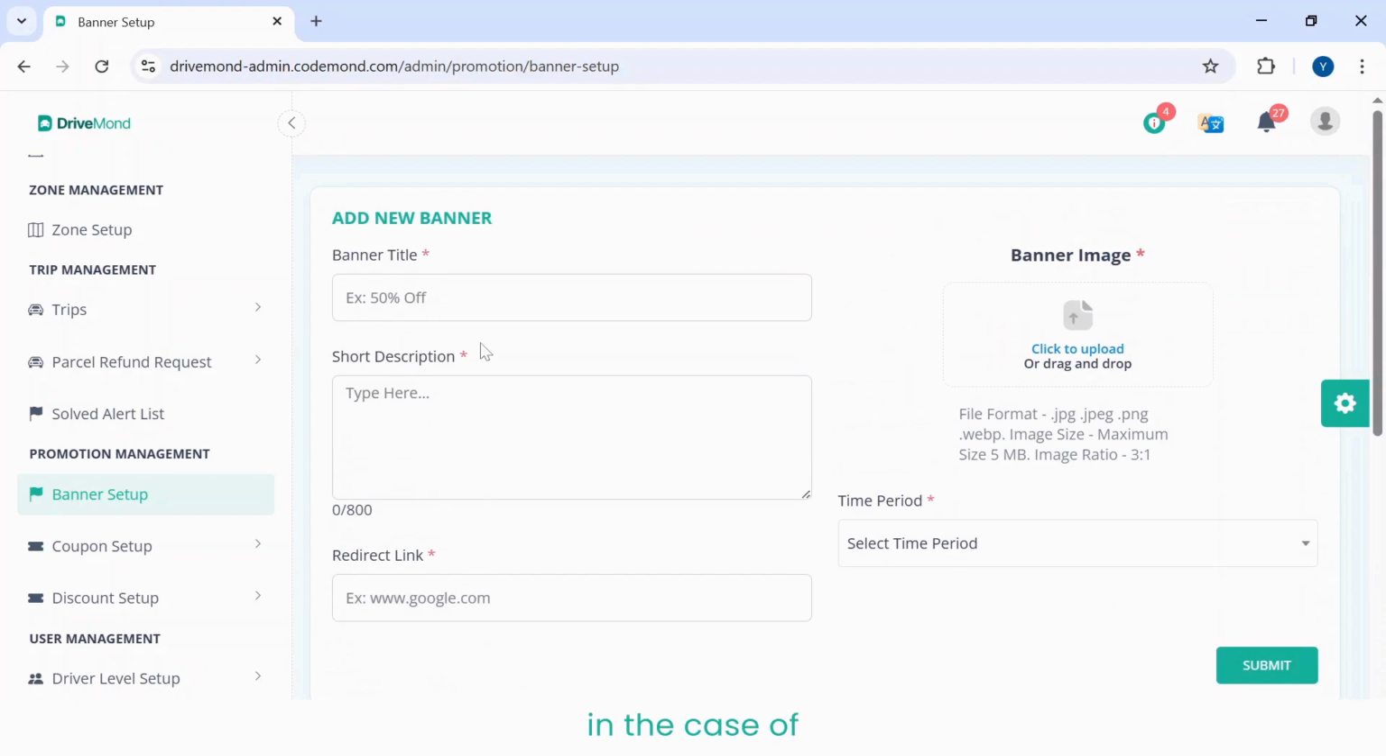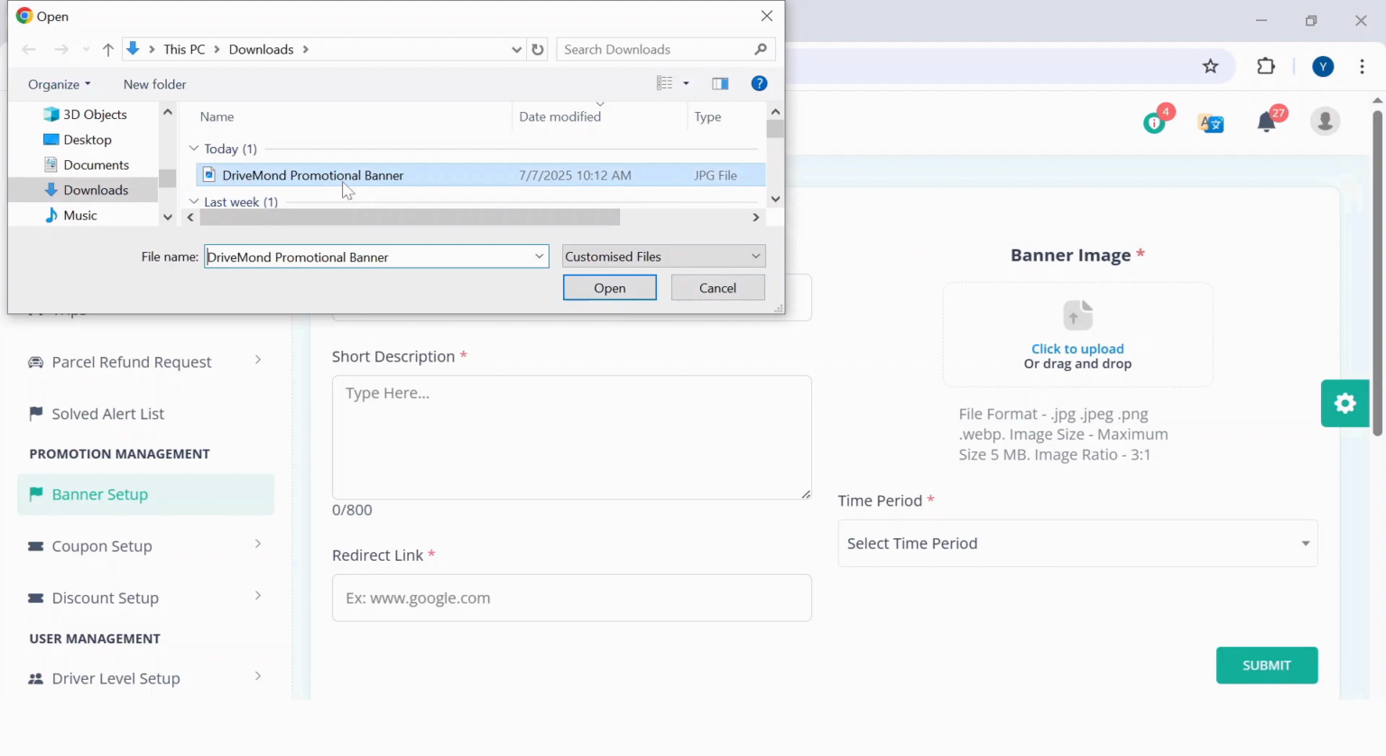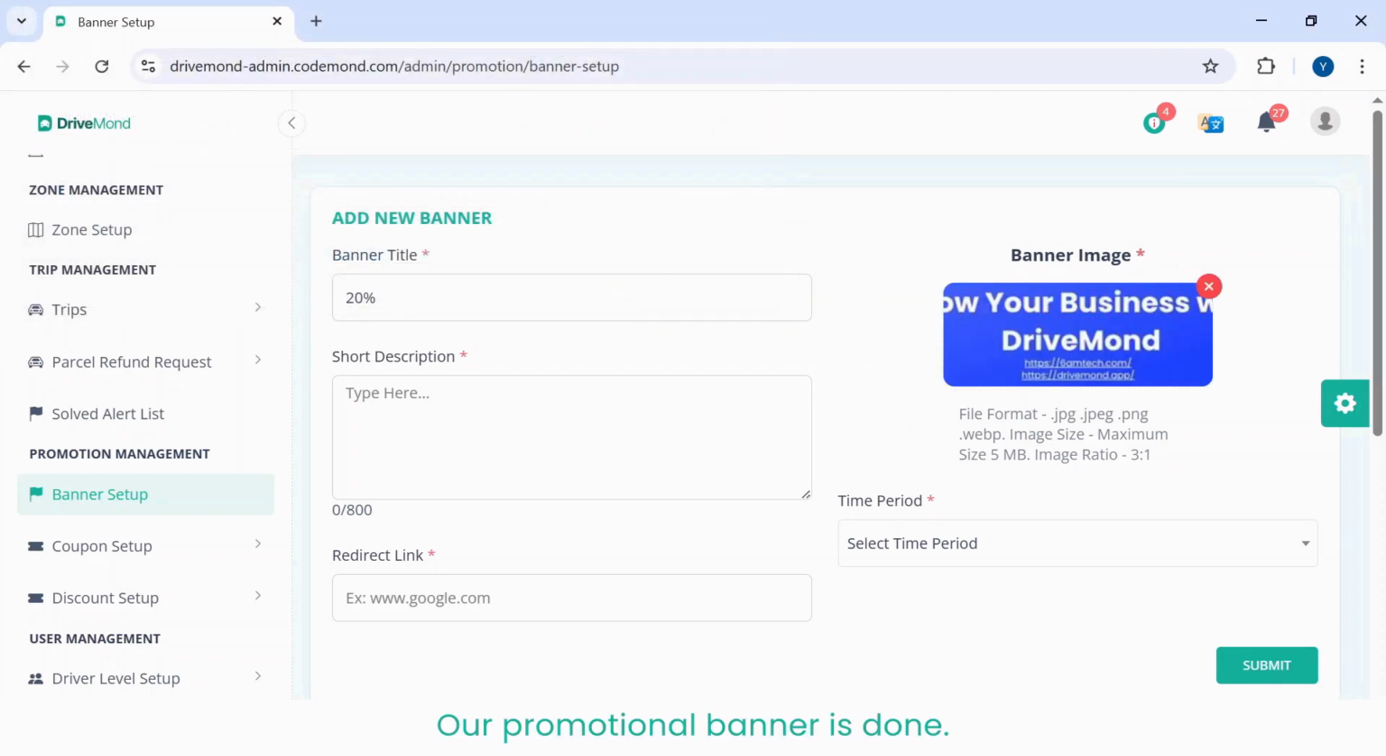In the case of adding a banner, we can write what percentage off we want to give and what we're offering to the customers. We can write in the banner title. We will give 20% off here. Then we click on the banner image and select the image that we have selected. Our promotional banner is done.